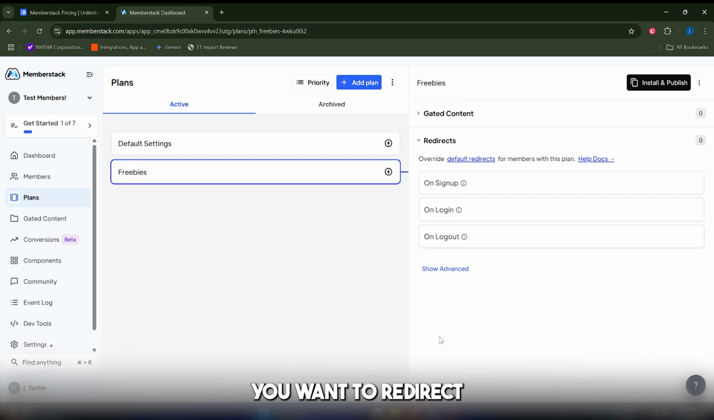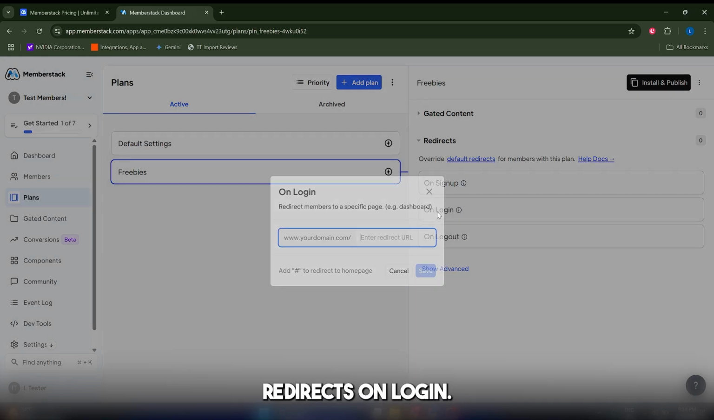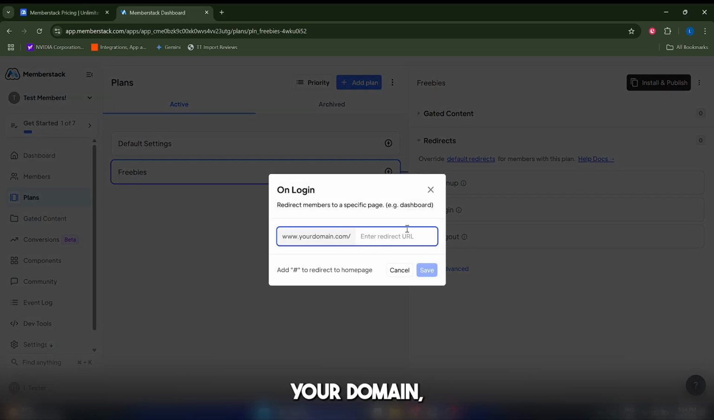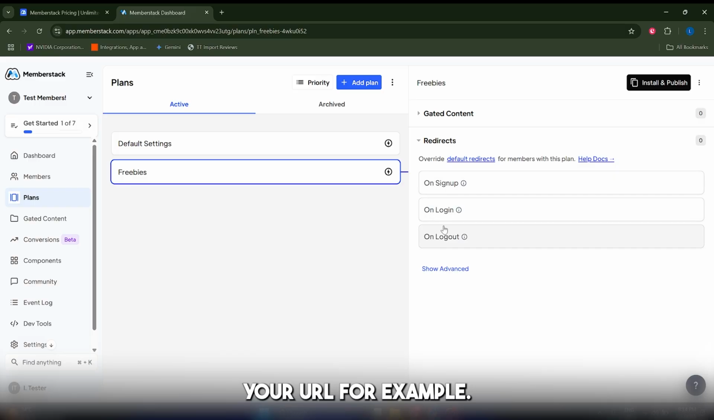Let's say that you want to redirect these people to a certain page, to a certain content. What you are going to do is you're just going to go to login, okay, redirects on login, and then you're just going to enter your domain, your URL. For example, this might contain certain images, certain documents that you want these people to be able to see.